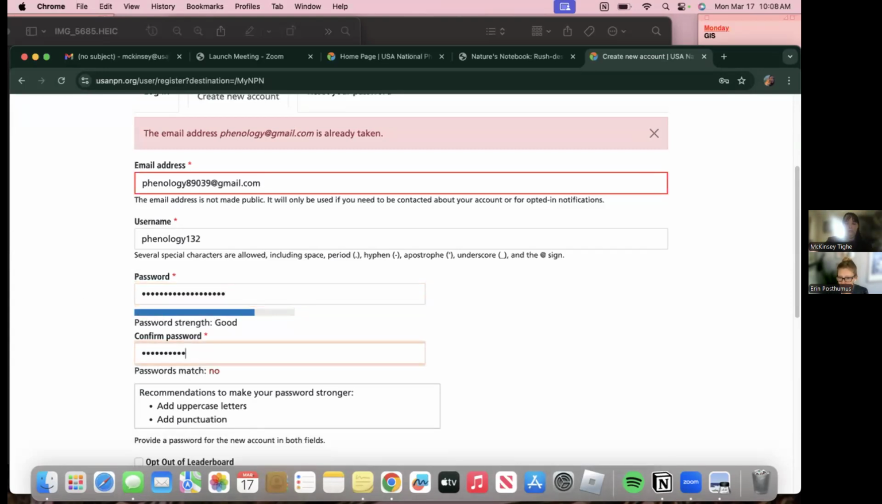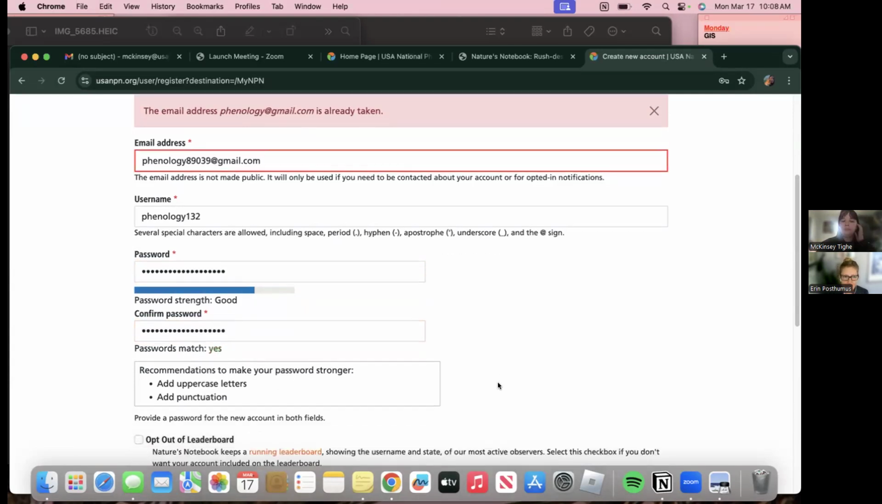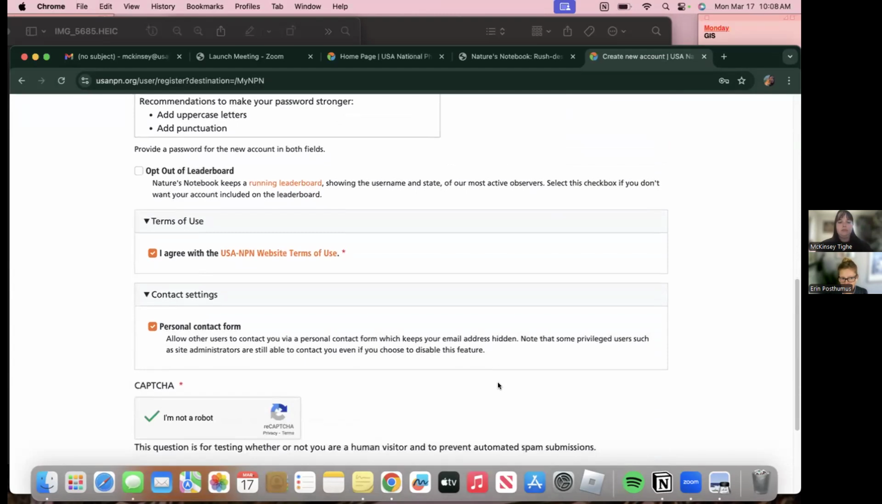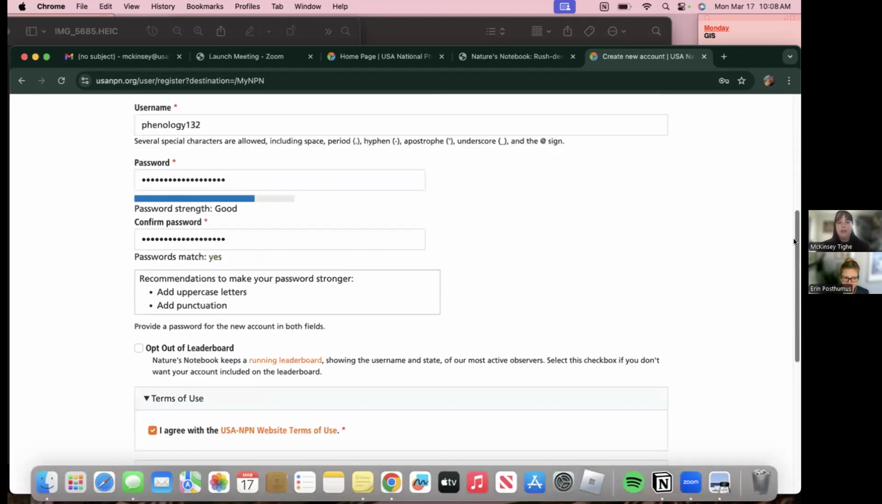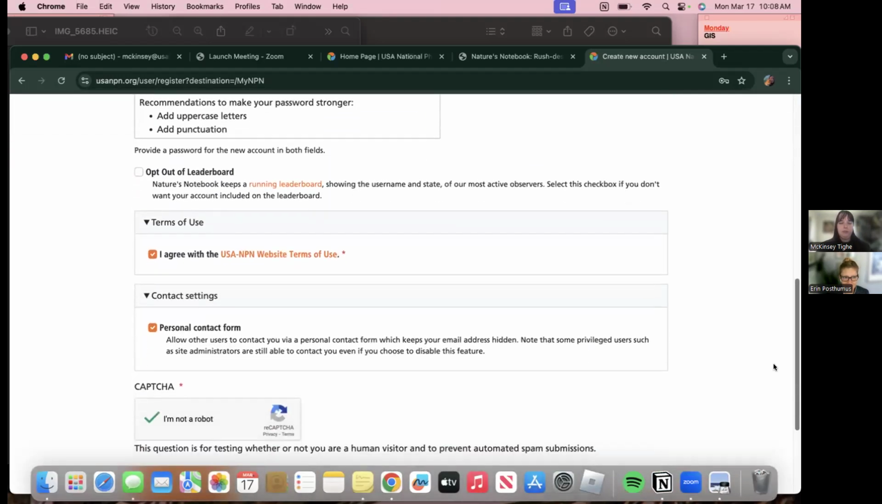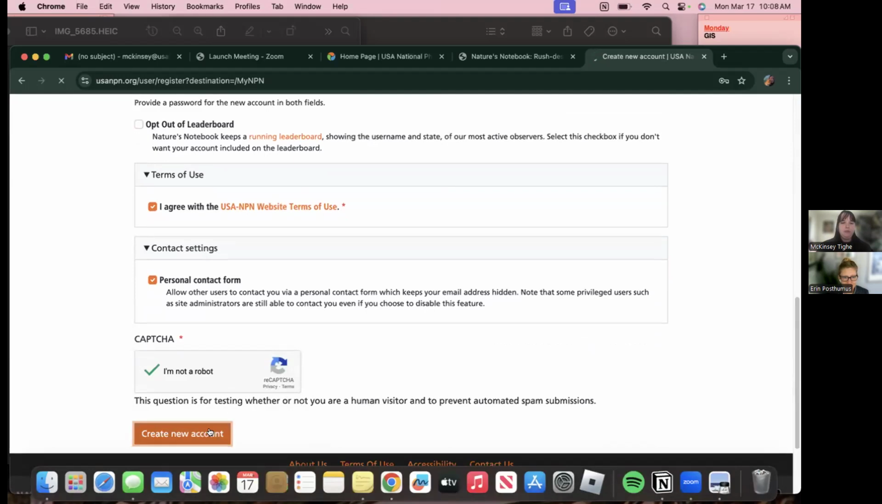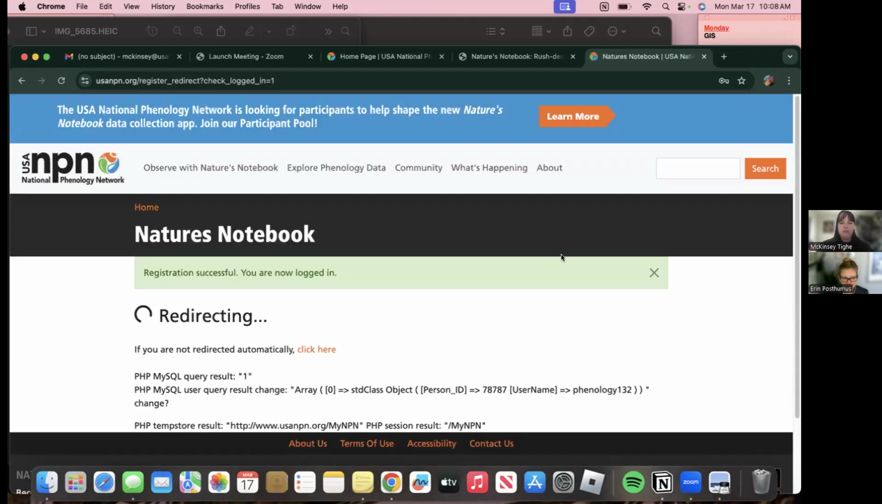And I did put in the chat the direct link to this page that Mackenzie is on right now. So you can go to that link and then do the steps that she's describing here to create an account if you don't have one already. Okay, now that I've typed in everything, hopefully this will go through now. Okay, there we go. We've registered.